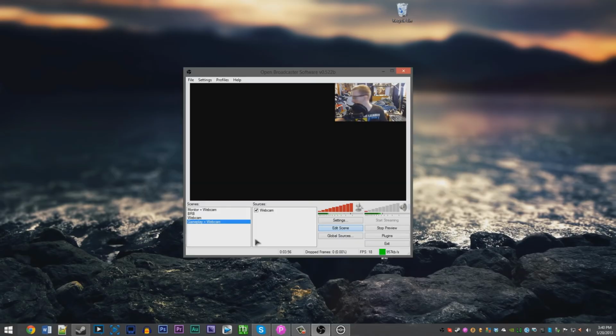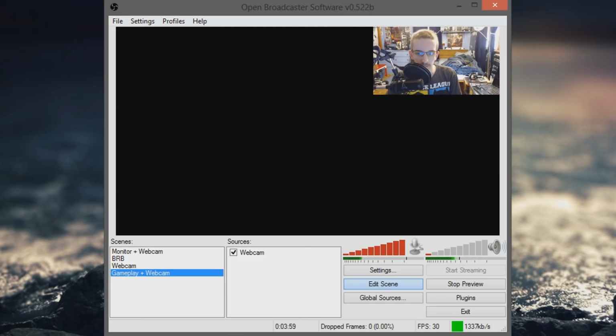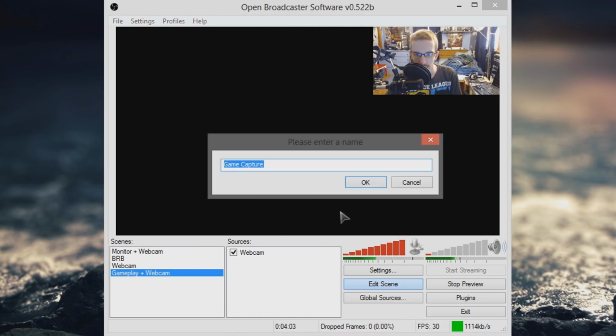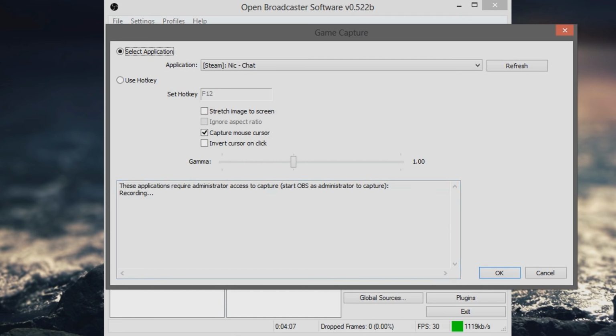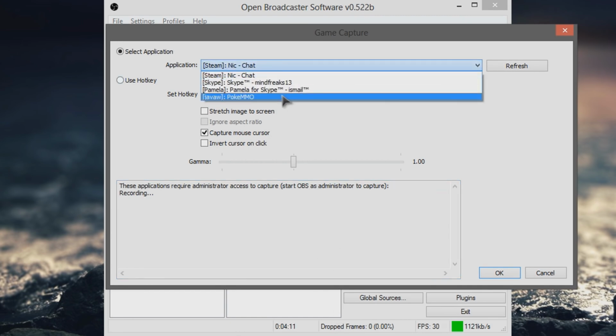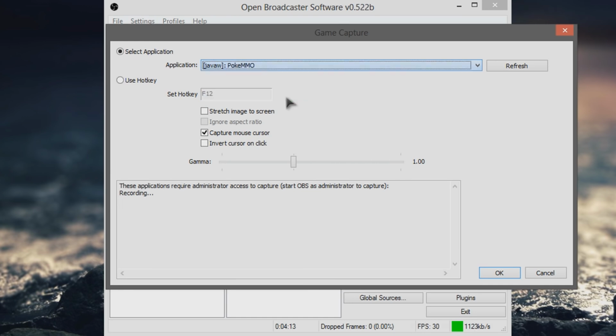Now I'm alt-tabbing back to OBS. And in your scene where you want the gameplay to be, right-click, Add, and go to game capture. We're going to just name this PokeMMO because it ties into the graphical hook for the game, so it's per game. Now in this window region here, you find your window, PokeMMO. Click that, essentially leave everything the same, and click OK.